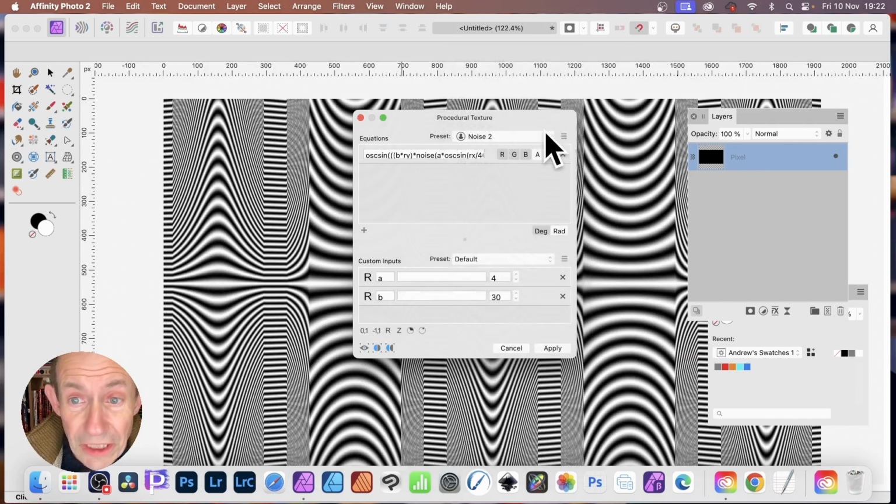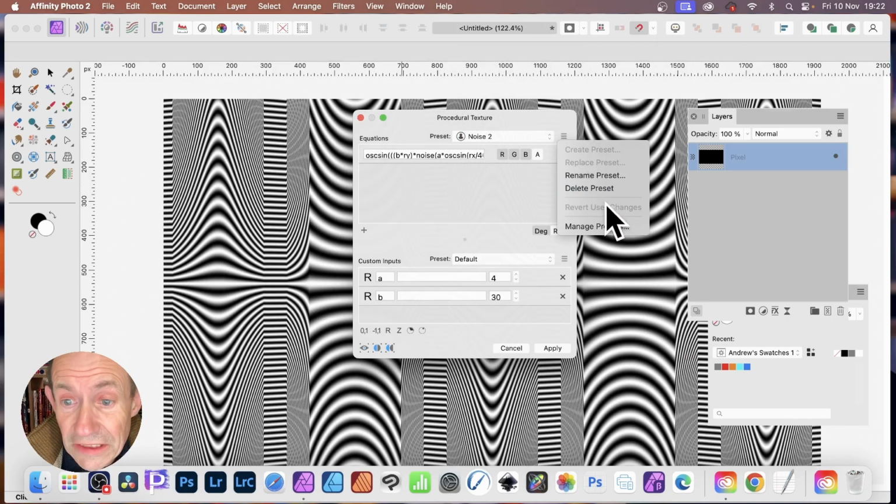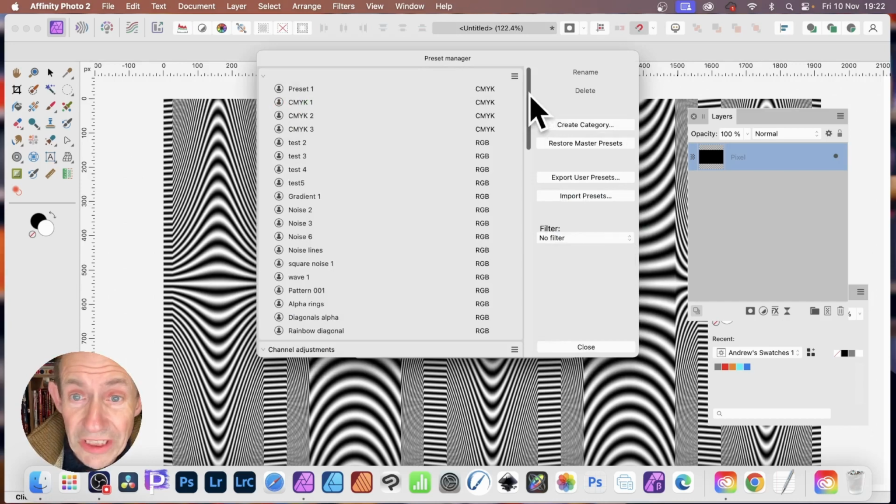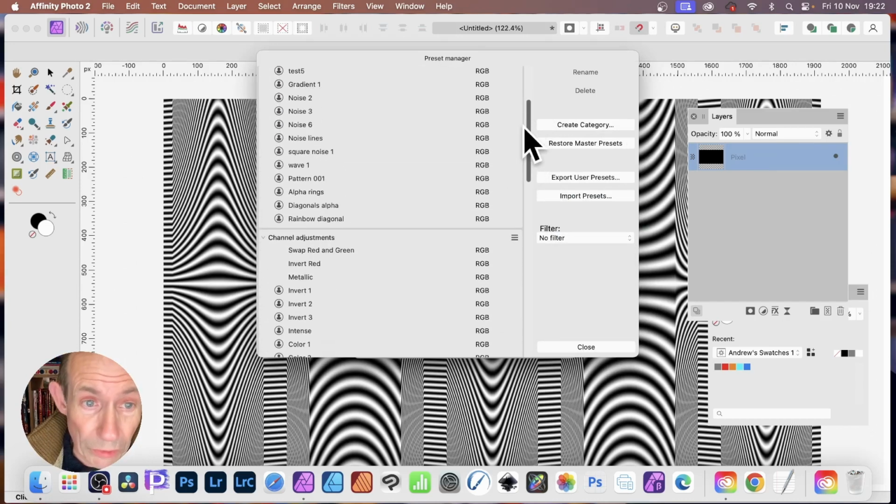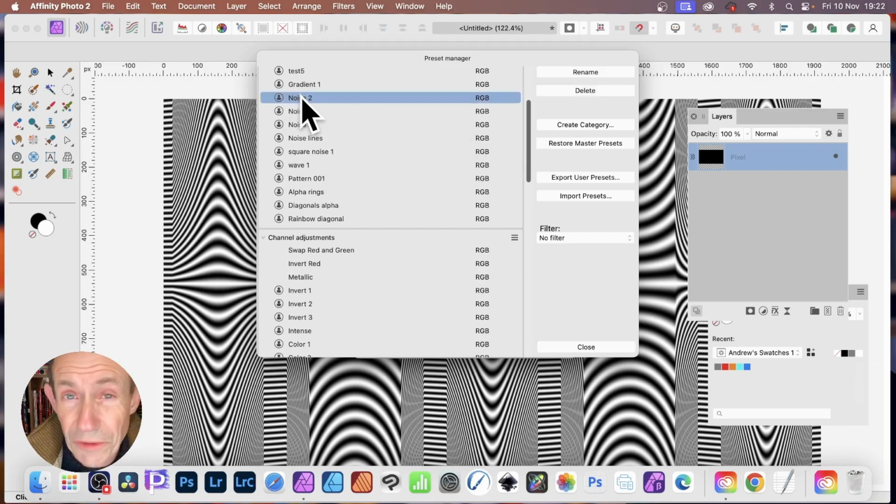All you need to do is go here, click there, and down the bottom, there's Manage Presets. So Manage Presets, simply select that, and then you'll see this long list of all your different presets you've created. So here, Noise 2. Well, I want to add it to my noise category.